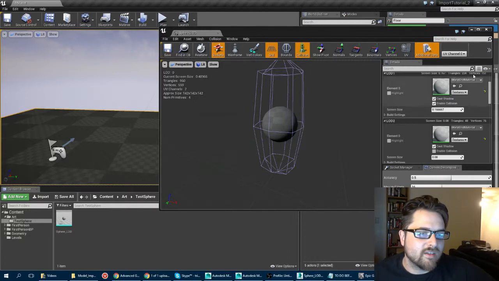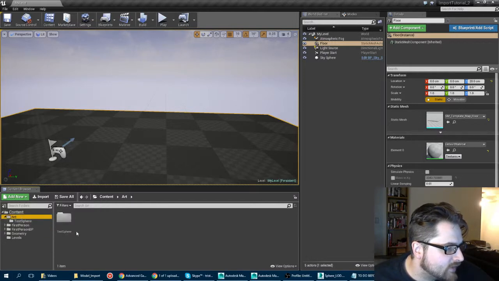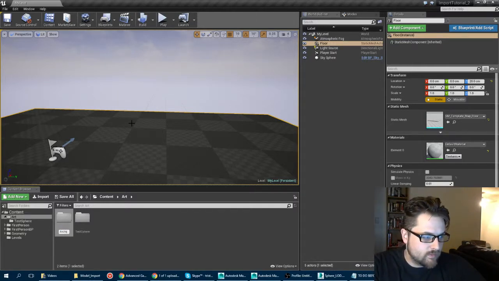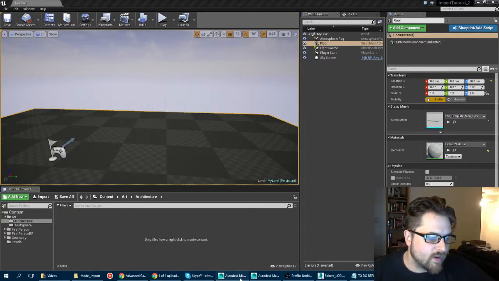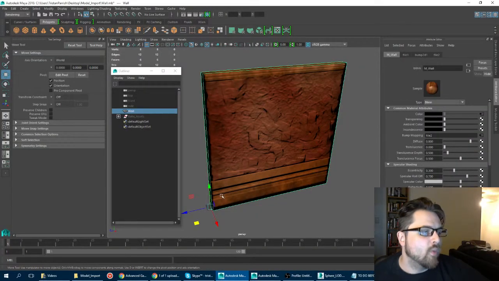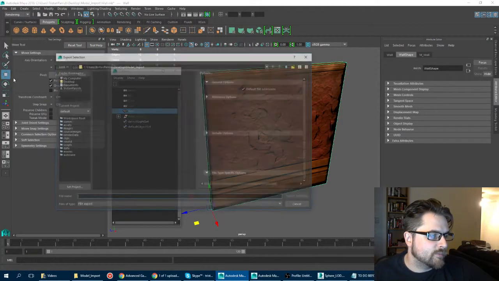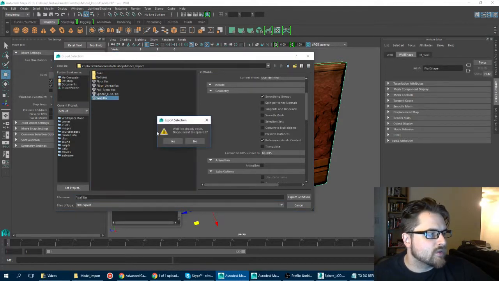So I'm going to go ahead and save that asset. I think that mostly is correct. So then in my art folder, I'm going to make a new folder called architecture. And then I'm going to go through and export my assets from my wall and my floor from Maya. So first of all, I'm just going to export my wall, and I want to make sure that I have smoothing groups turned on. Reference asset content is good too. So I'll go through and just export this here.